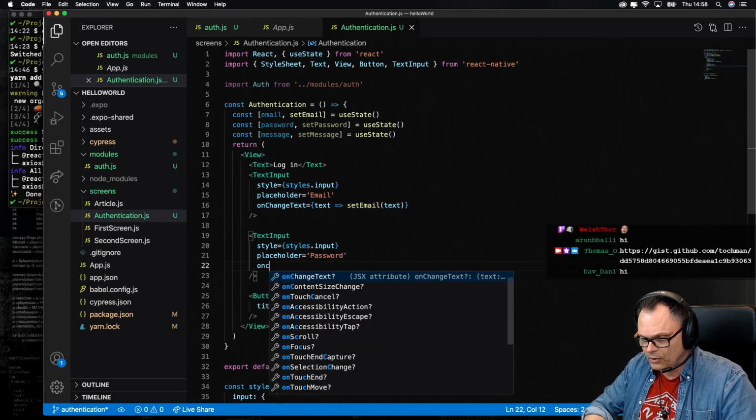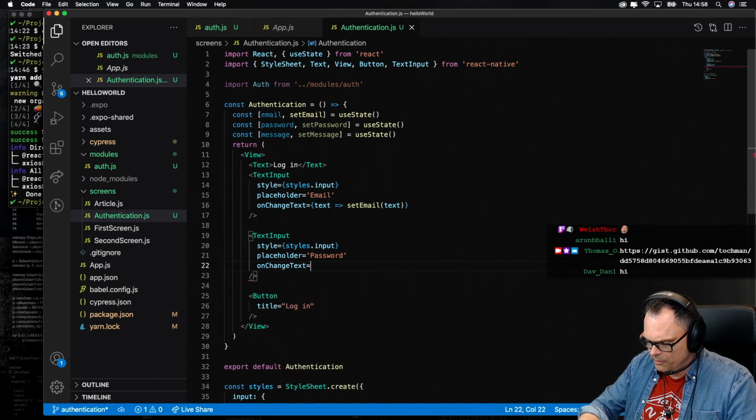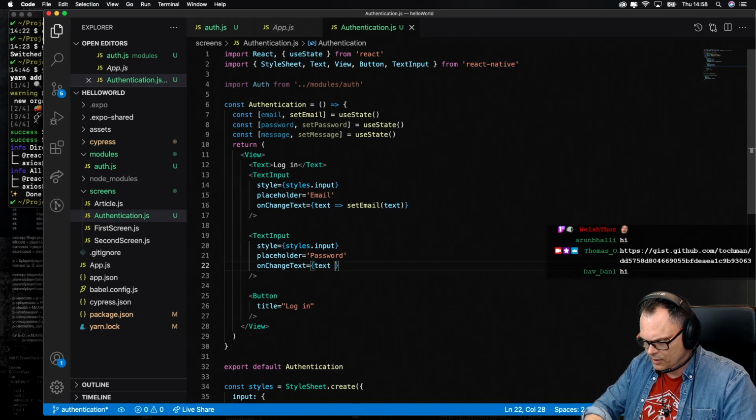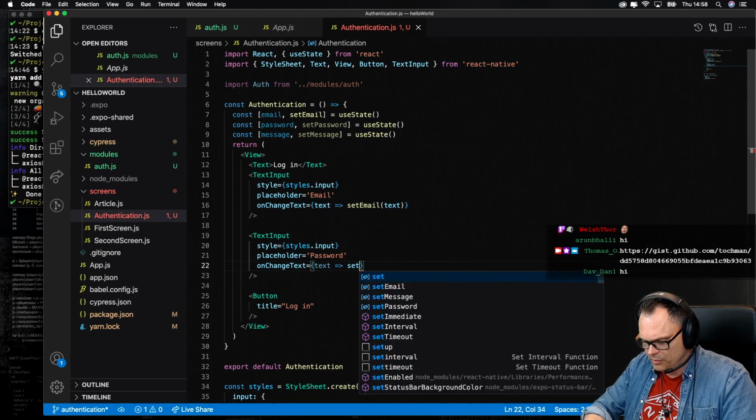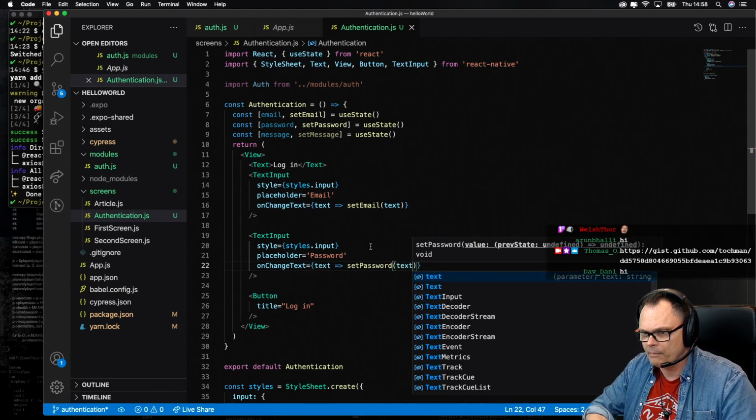So onChangeText here, we do the same thing here, text, and setPassword(text). Okay. Yes.